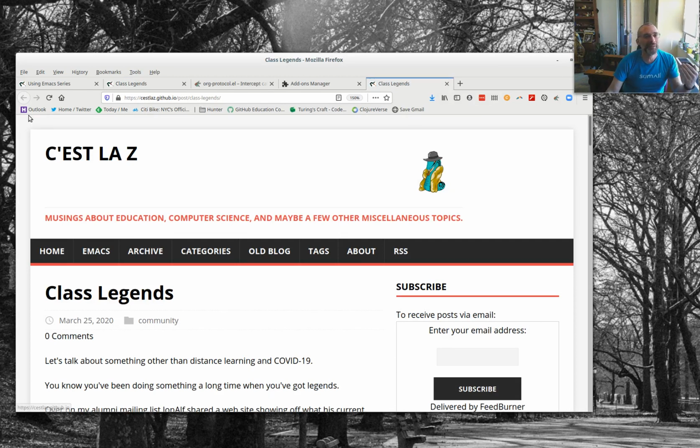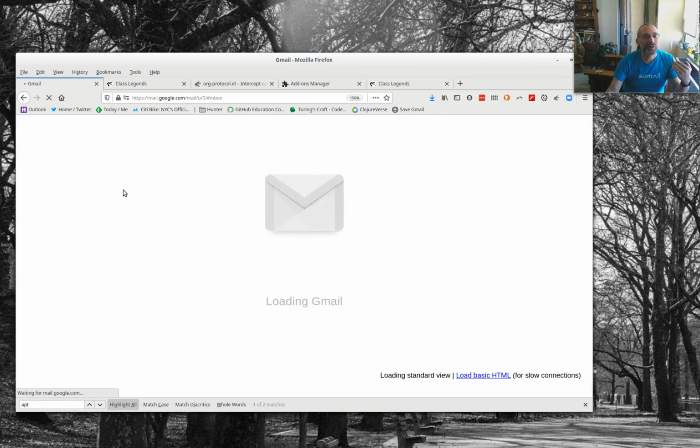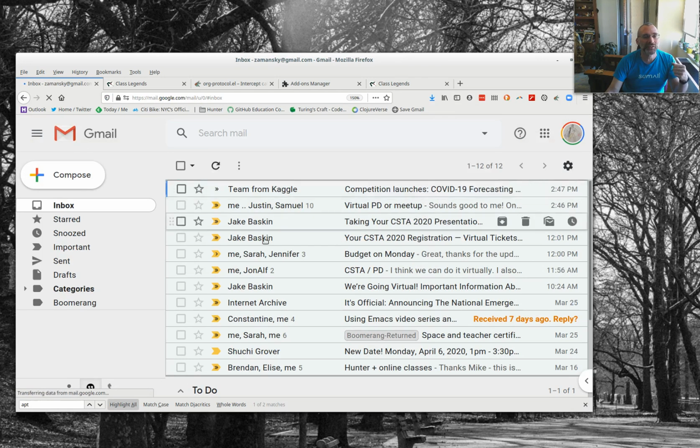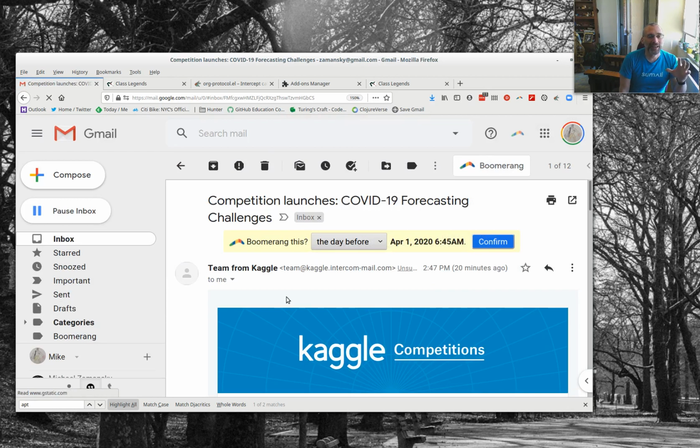When I'm in Gmail, I don't want that to go. If I have my Gmail up, I don't want to save a link. So here I've got this from Kaggle, just a whatever email. I don't want to have to go to my links folder with my Gmail. So I was like, how can I do that? Oh, and let me actually show another thing about this.